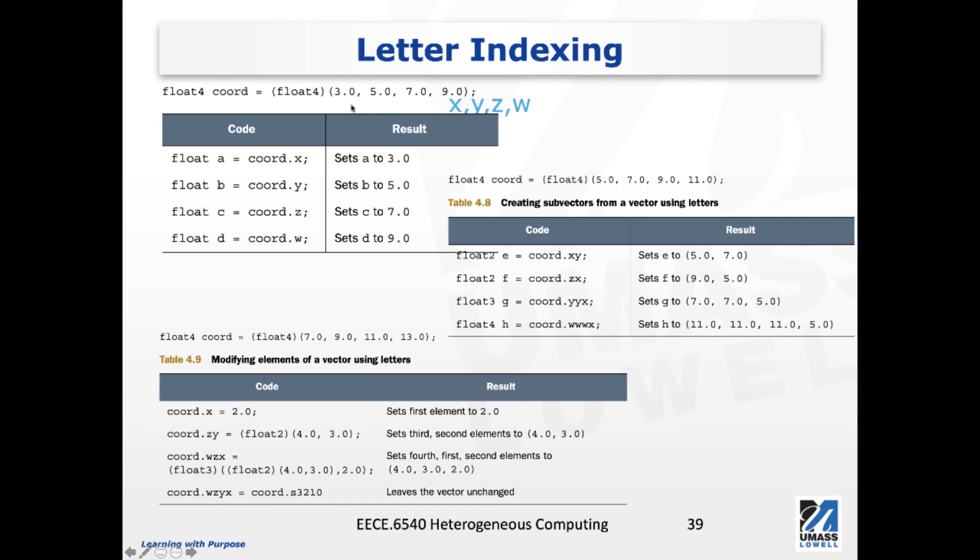You can, of course, use 0, 1, 2, 3 to index these elements. But I want to show you here that we can use these letters, in particular X, Y, Z, W, as indices to find out these elements. This is particularly useful for vectors with 4 elements. So we assign these letters X, Y, Z, and W as a way to represent a 4-dimensional space. For example, here we can choose coordinate.x. That will find the first element of this 4-element vector, and so this 3.0 will be retrieved and copied to this variable A.